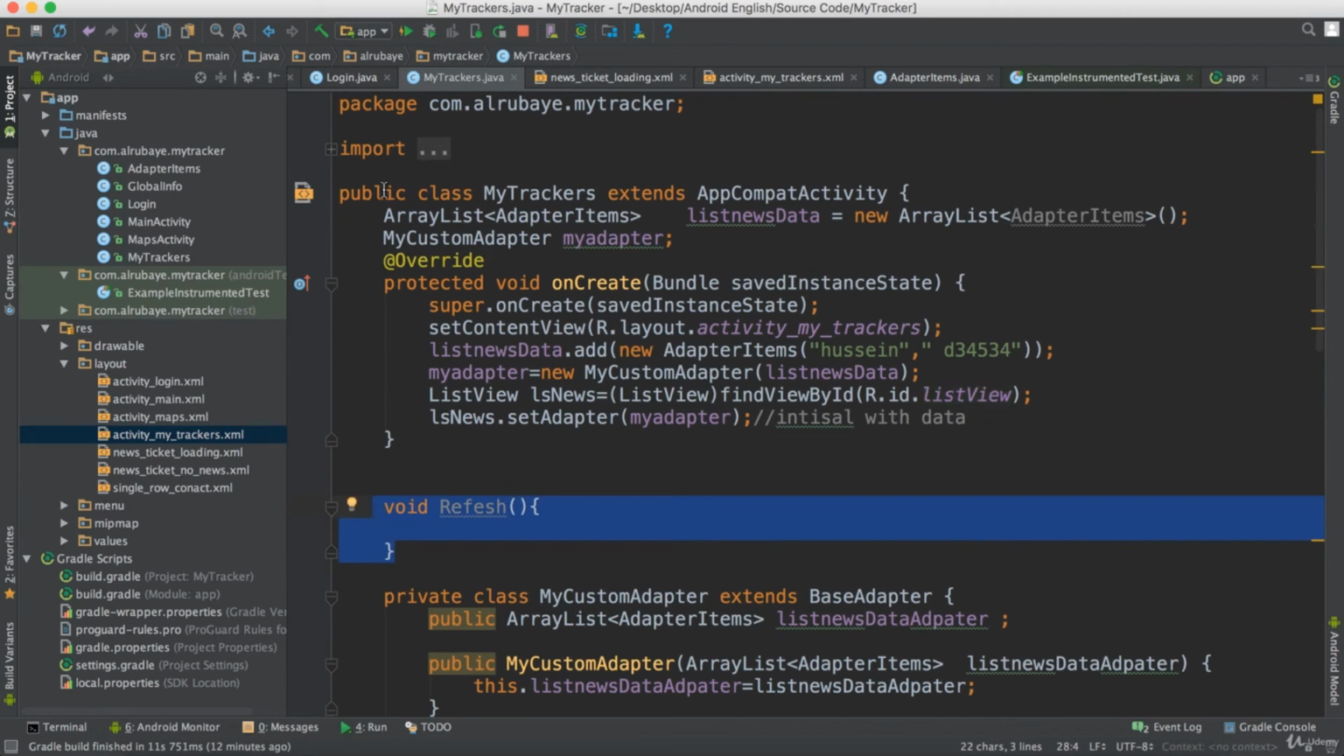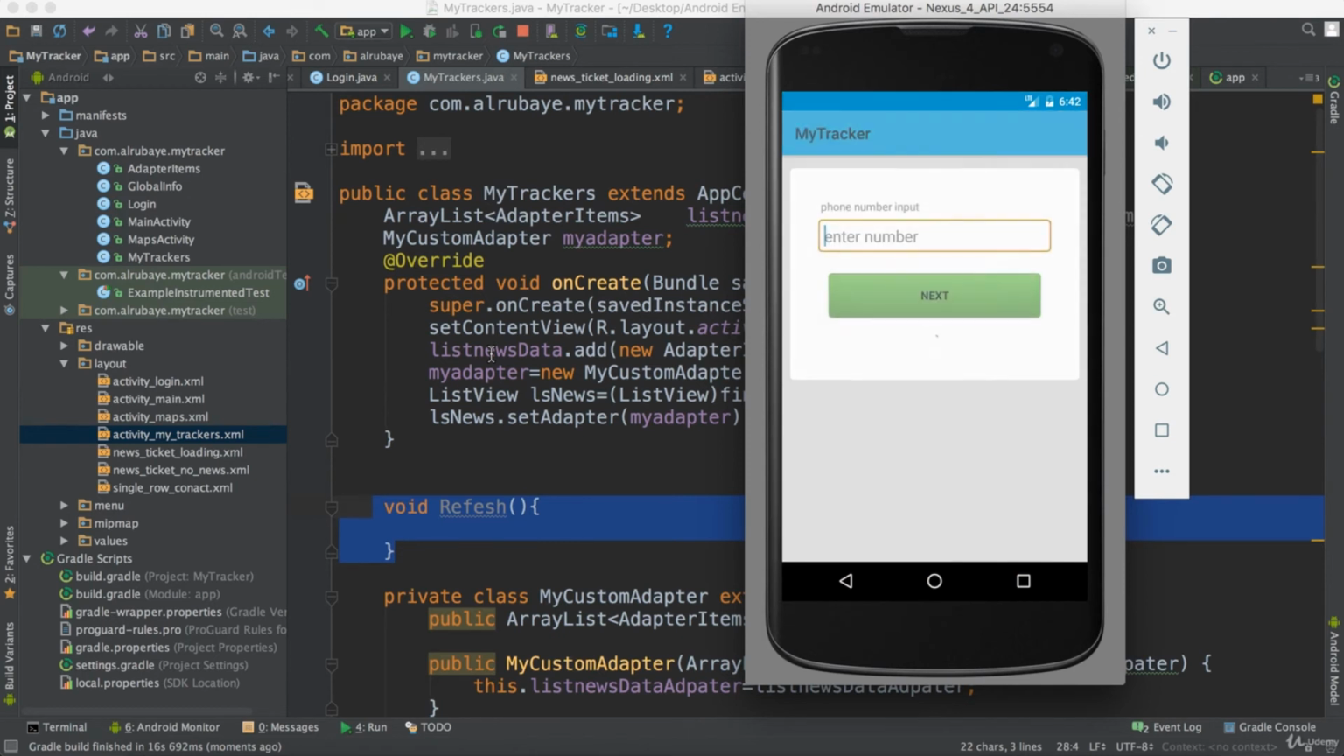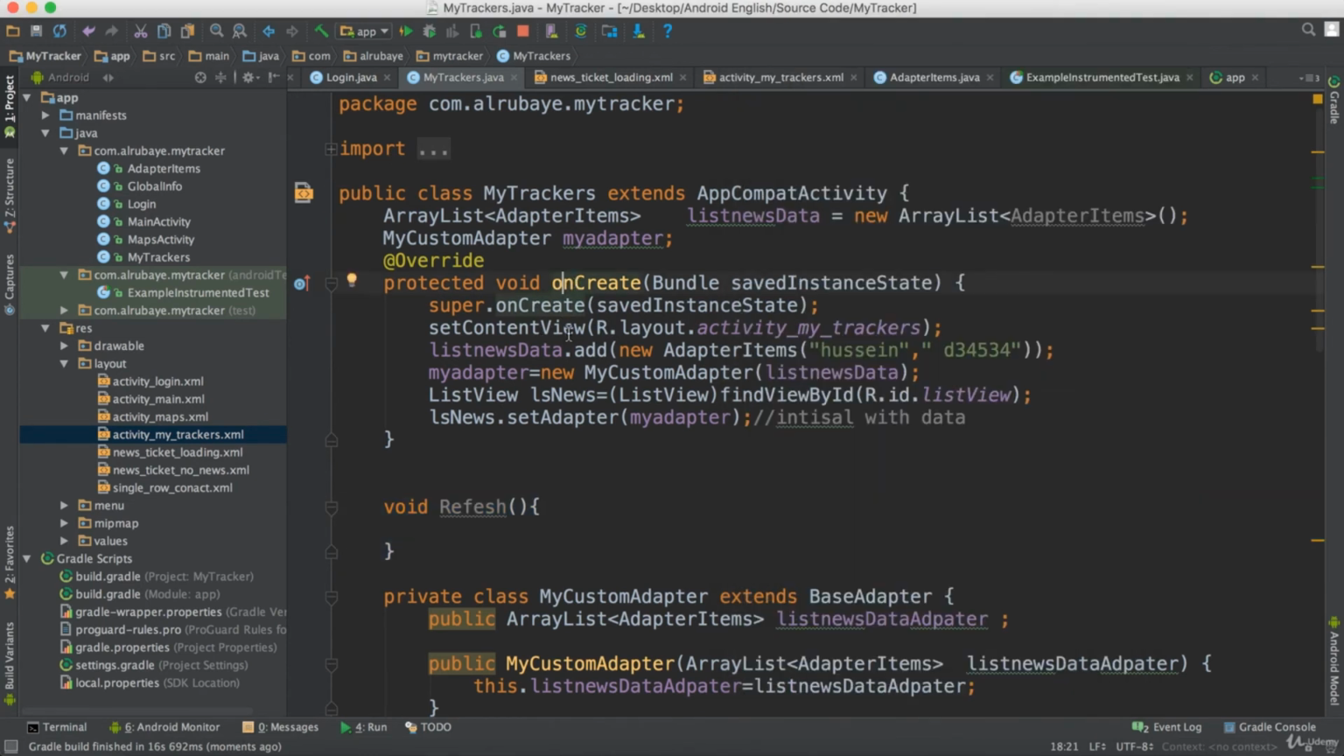If you want, we will do it later, but just to make sure everything is working, I will run it. I will see if it displays one item for me. If it displays, that's great. So I will go next. Here we go. If I enter the phone number 585-957-2732, any phone number, click next. It will show me one user. That's great.